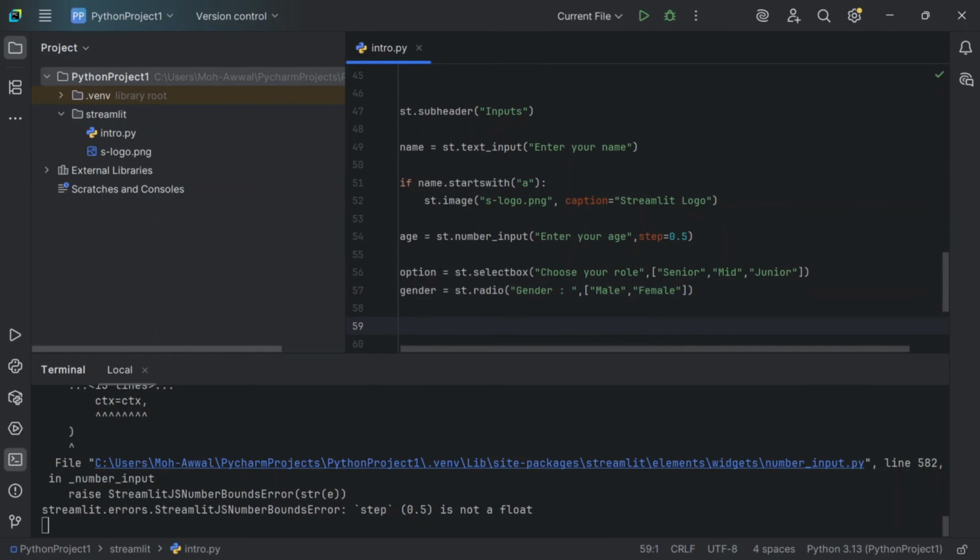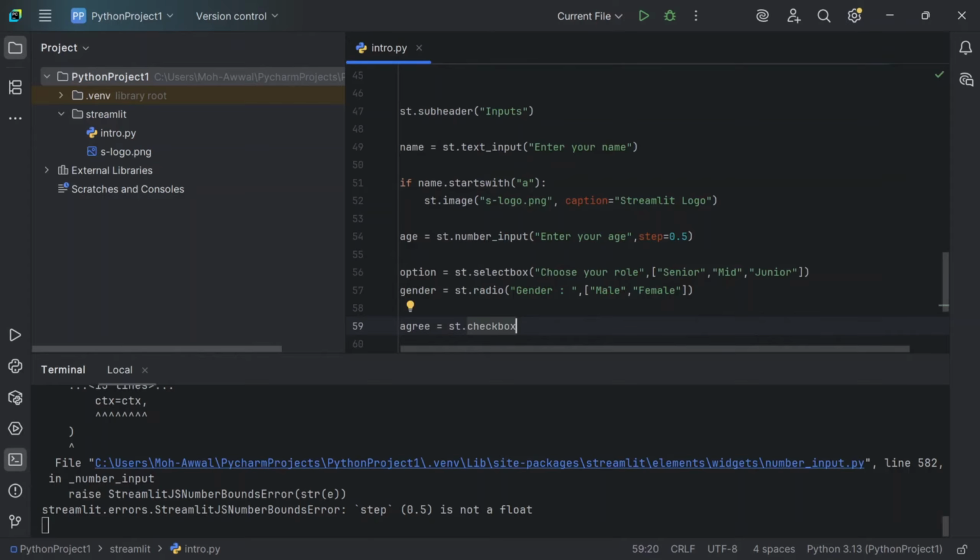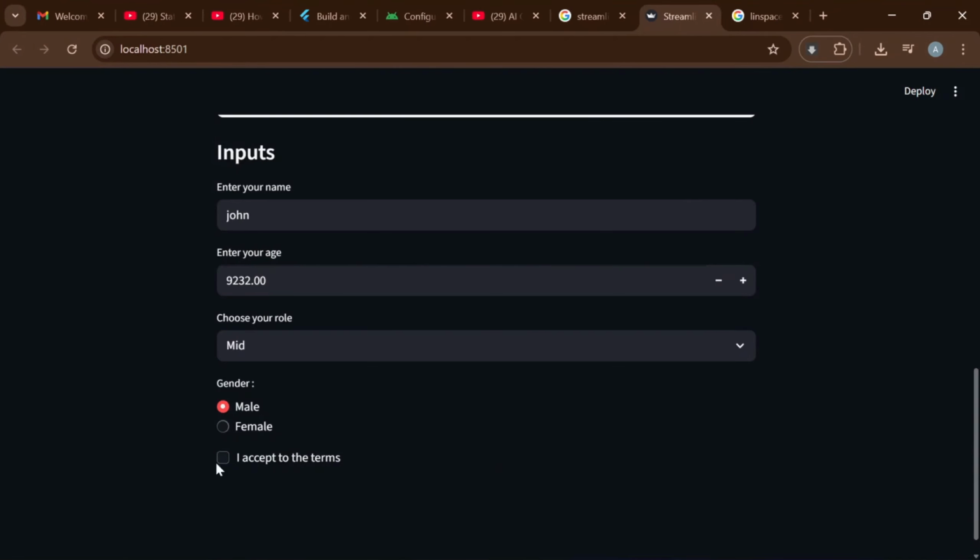Or you can just use a checkbox for a single thing, right? For like agree to this company's privacy policy. So say st.checkbox. Do you agree? No, accept privacy policy. I accept to the terms, basically. Okay, so come back. You can see a simple checkbox.